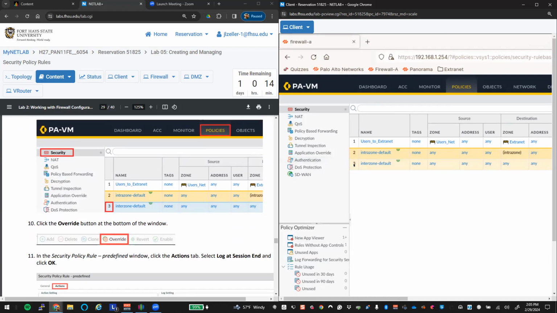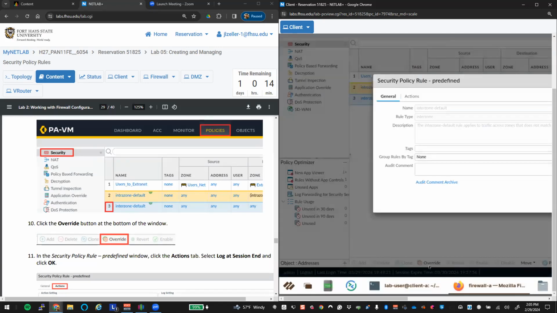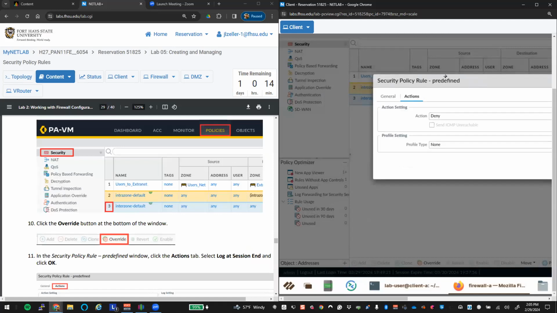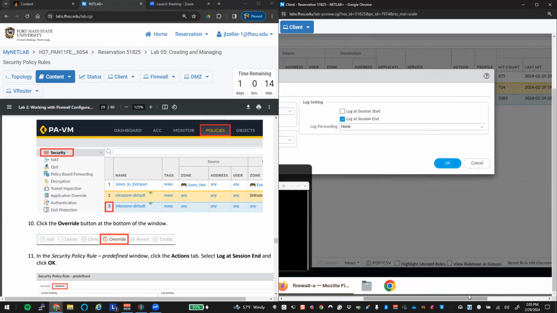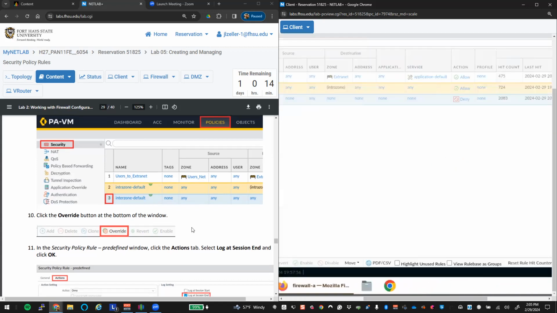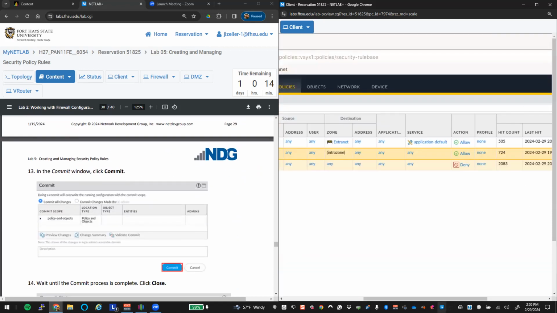So if you click on this rule, come down here to the bottom and do the override. And on this override under actions, you can see log at session end, and this will tell us what's going on with your pings. So we can go ahead and hit OK, and we'll commit that change.